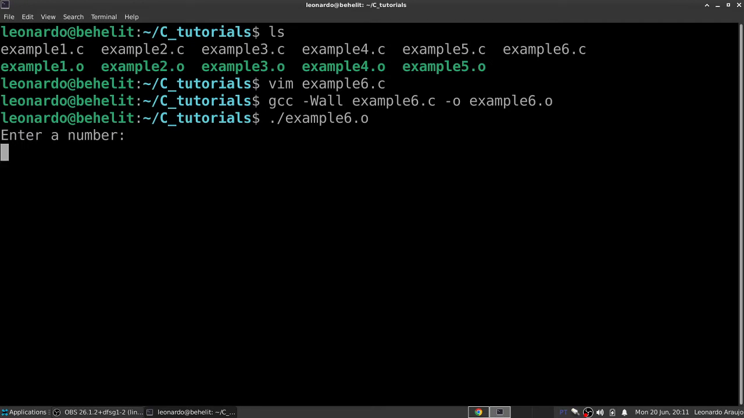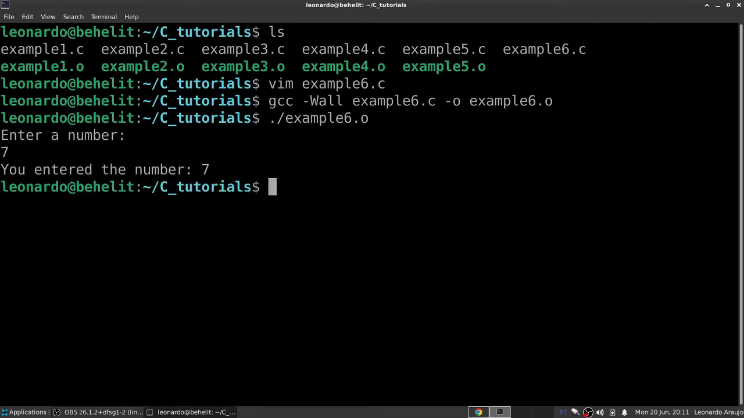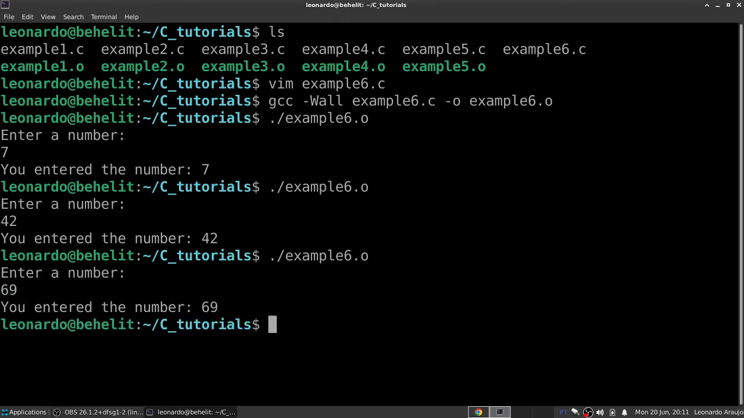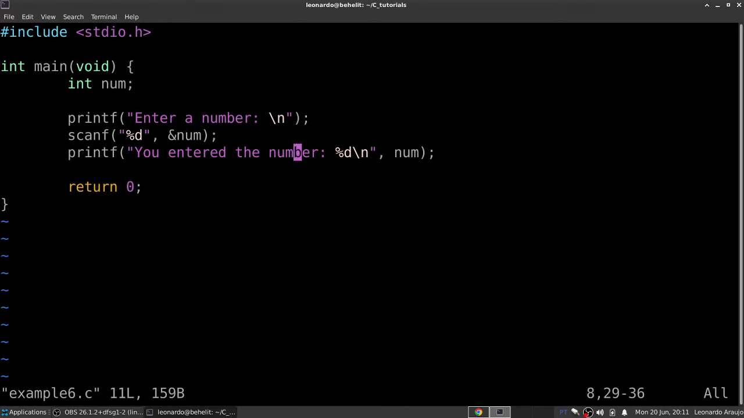Let's say 7. You entered the number 7. Let's enter a number, I don't know, 42. You entered the number 42. Enter a number, I don't know, 69, and then 69. Okay, so it appears that the simple program is working properly.